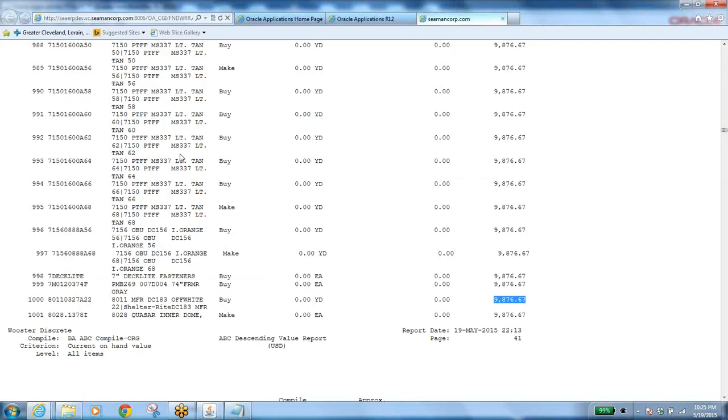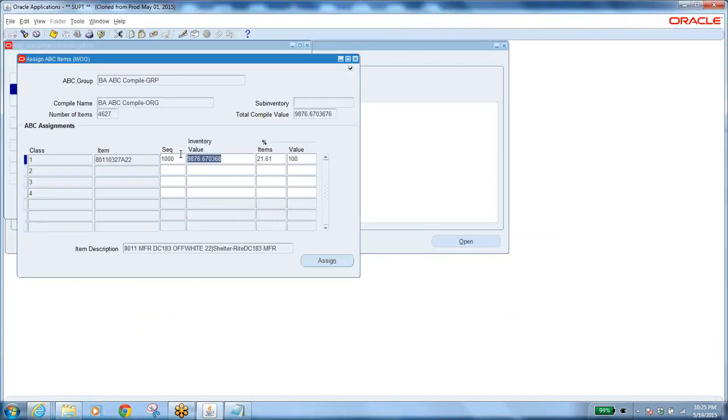That means this report is very important, because the entire process depends on this report. See, this is matching the compile value, because we have the compile group and the ABC group assigned to compile, and it is going to have a report. That report is the ABC descending value report. As per the report, I selected the sequence up to 1000 as A class, means first class. So this inventory value is matching with that.